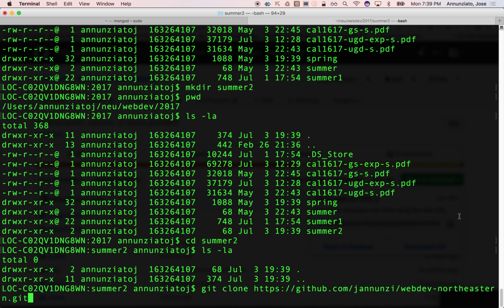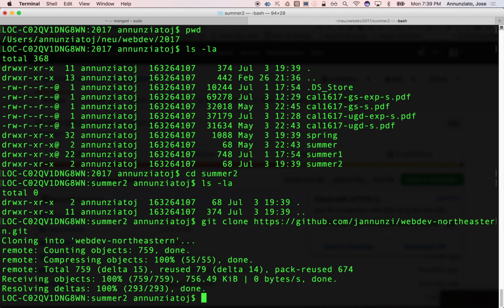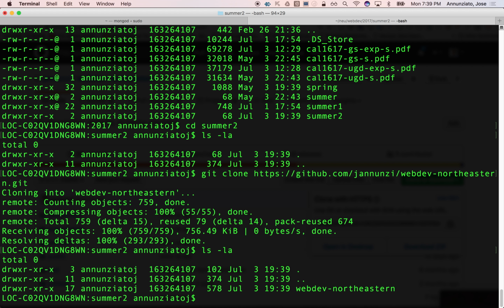So here we're going to clone that repo. It's going to fetch the entire repository, and there it is, webdev Northeastern. You're welcome to rename it. Actually, I think I asked you to please rename it: your last name dash your first name dash webdev. That will help the TAs and myself to clone it down, and once we have a copy of it, we'll know whose work it is.